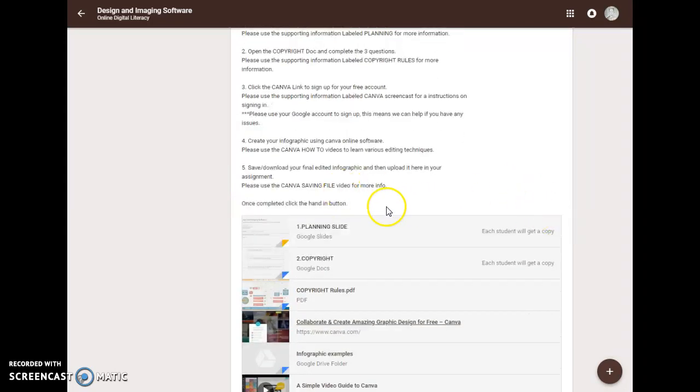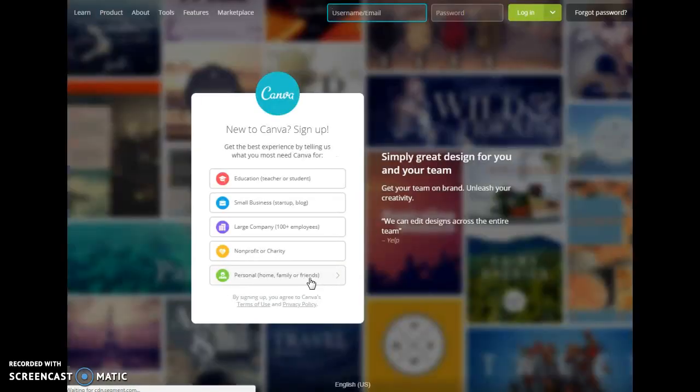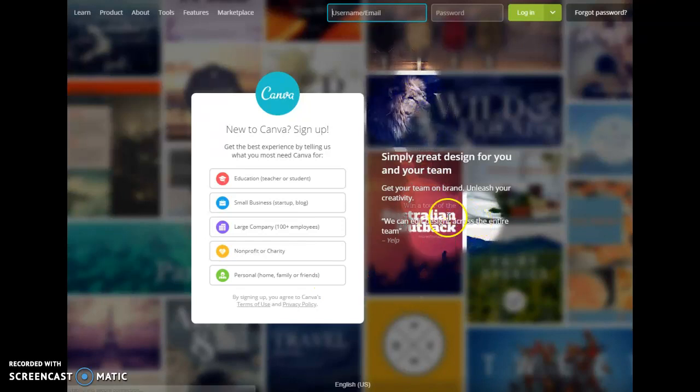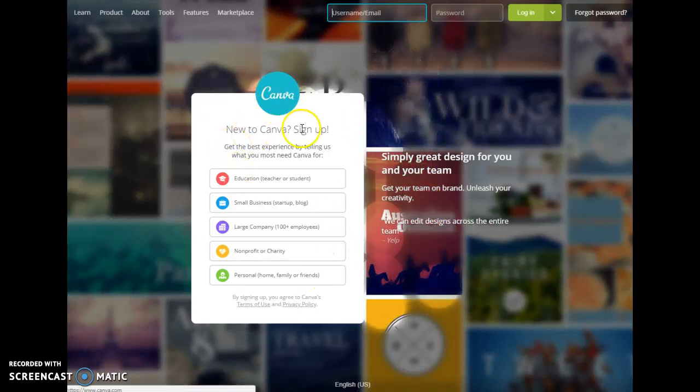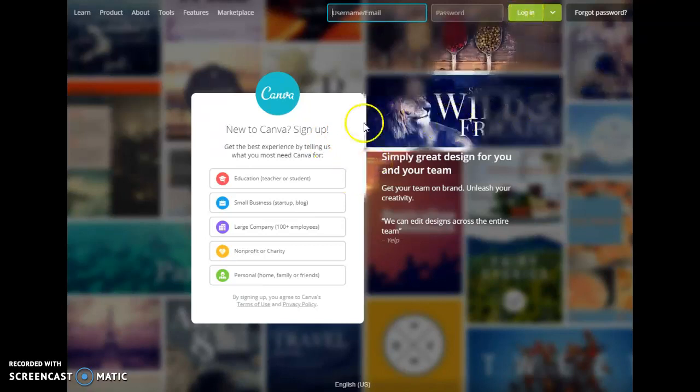So the Canva link you'll find down here amongst all of the different resources, and it's the one that's got www.canva.com. So that's just the link to the website. If you click on that, it will take you to the Canva website. Now, the first time you ever come here, you might want to click the sign up, or you can go straight to the login. It doesn't actually make any difference.